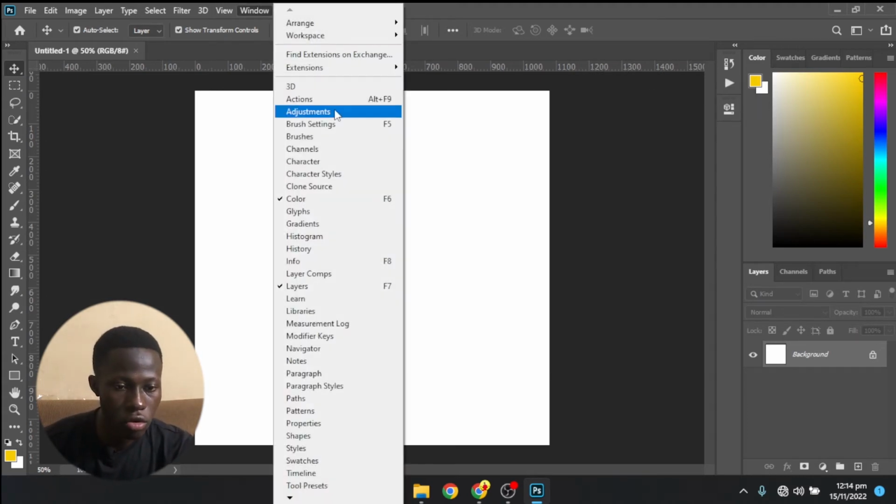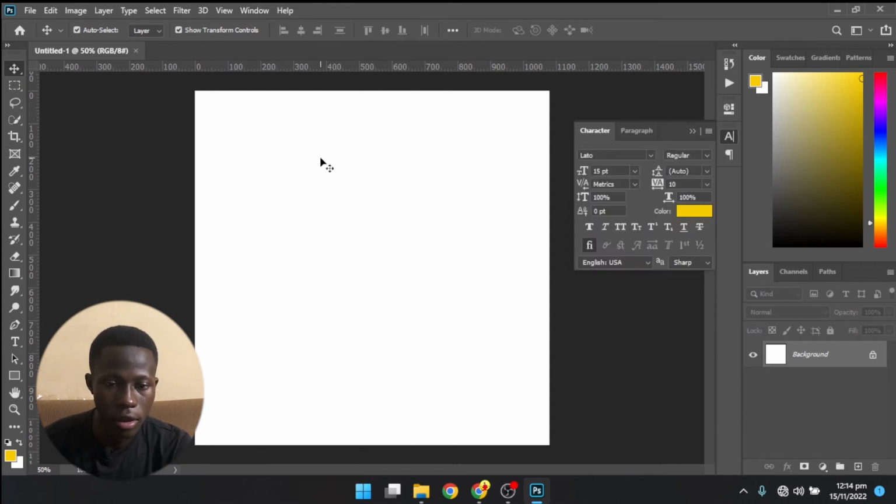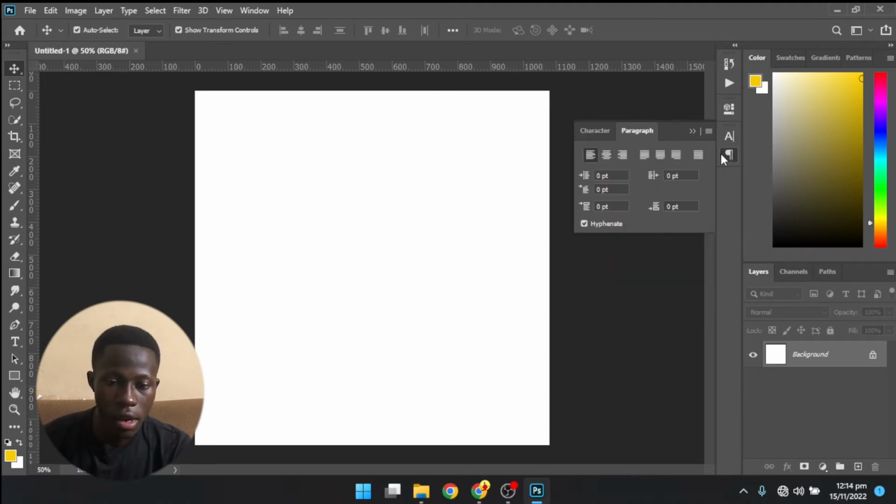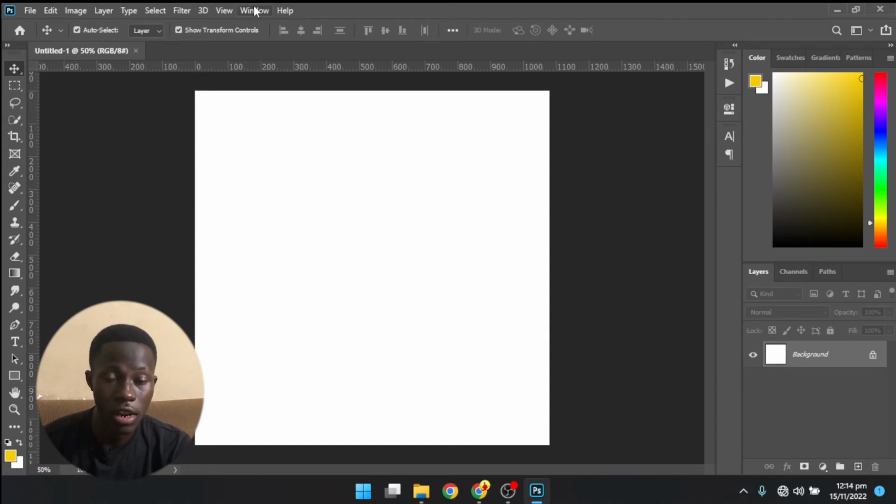And the next thing we are going to have is the character panel here, which is where we have our alphabet. So if you have any text, you can just change the text quickly with these settings here. And then the paragraph panel, you can adjust the alignment and indentation and everything. And it's very clean. I use this a lot, so I usually have it here.